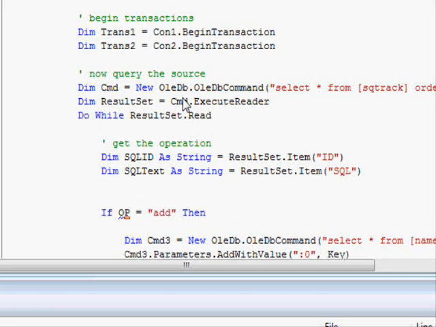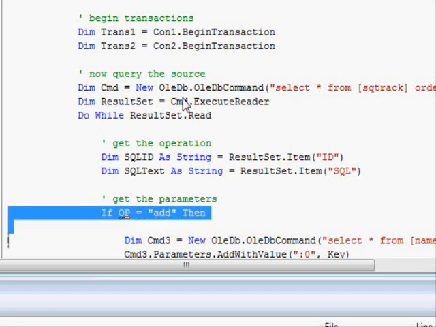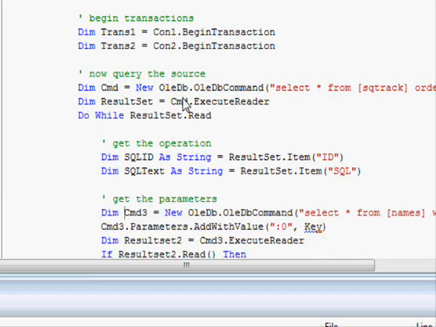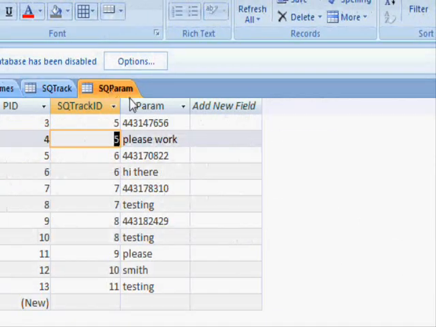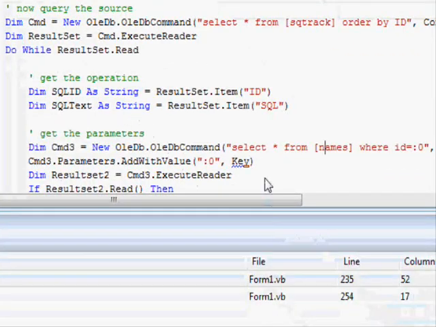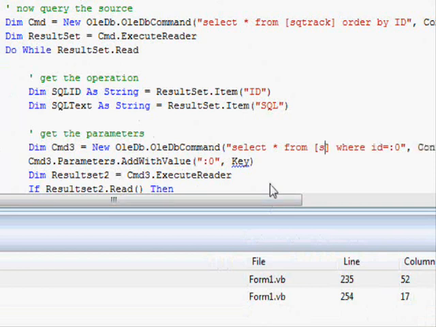Now I need to load the parameters. Get the parameters. Here I don't need to check the operation because the SQL specifies what the operation is. So I'm gonna use this CMD3, for example. Select star from, now the second table is called what? The parameters. SQ param. So this is gonna be from SQ param.